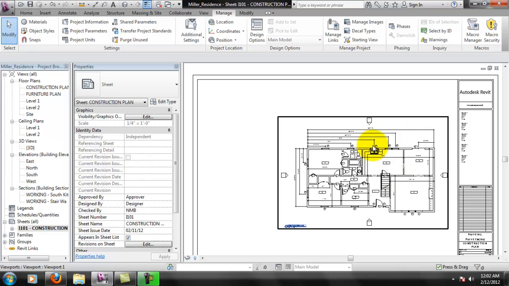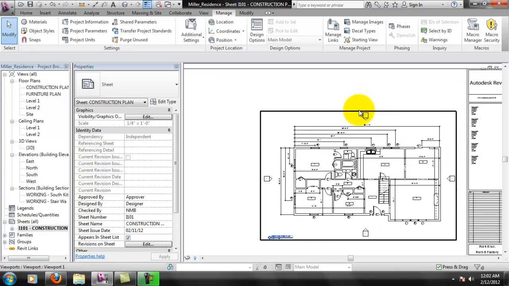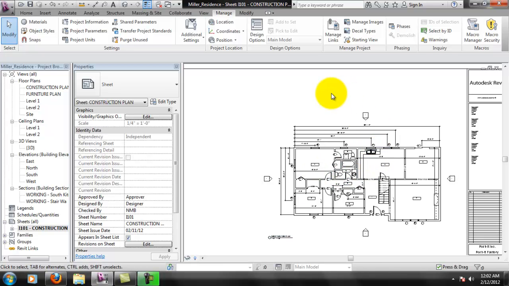Now, I guess I just lied to you. The sheet's not completed because we haven't really added any legends. Now we know that we have doors and window tags already, so let's go ahead and start with those since it's the easiest. And we'll see what kind of time we have from there.